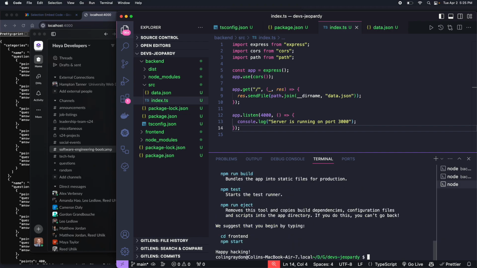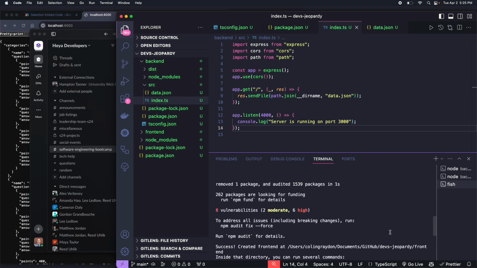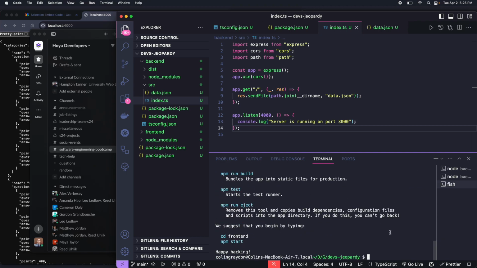Other questions while we're building our frontend? Okay. Cameron, you need a sec? Okay, what did you run? Sorry, I was getting caught up. I ran npx create-react-app. I called it frontend. I said template TypeScript. So I'm going to navigate to the frontend now.